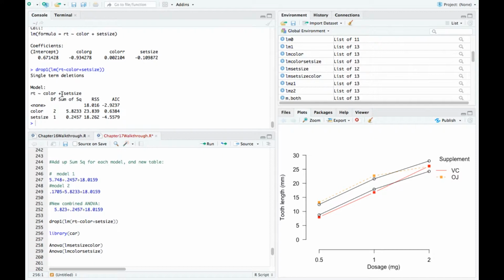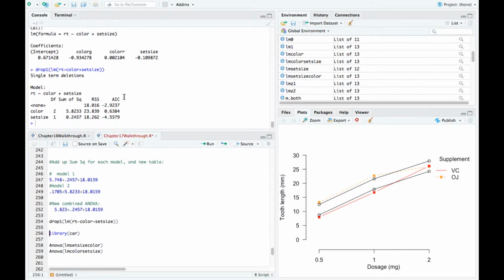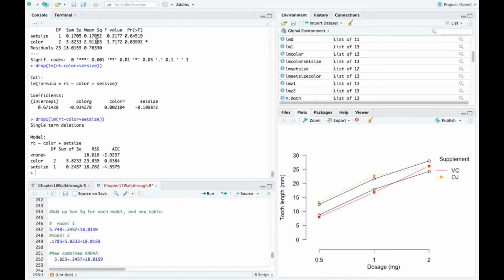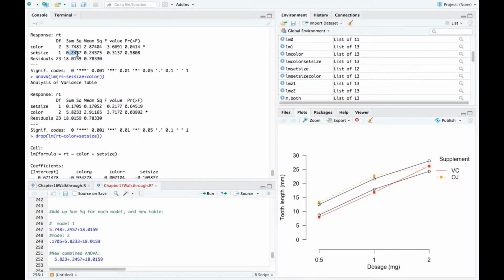Yeah, the drop one command creates this table. This is, I guess, a slightly different way of looking at it. But now we can see, if we look up here, it has residual sum of squares, the sum of squares, 0.24 and 5.82. I get the 5.82 from here and the 0.24 from here. So this is exactly what we said we wanted. We wanted this guy and this guy together.